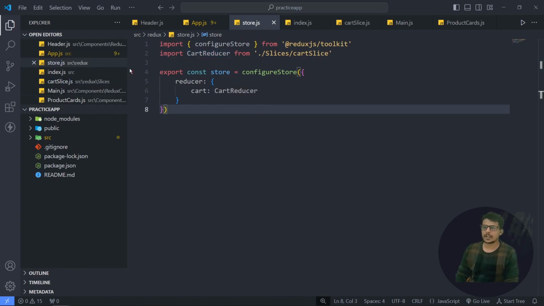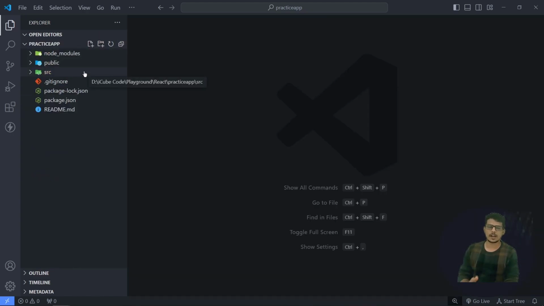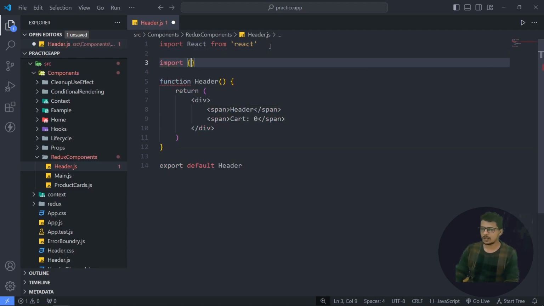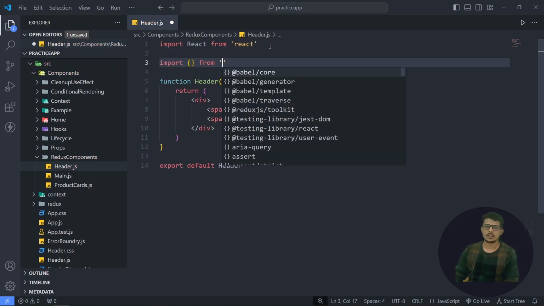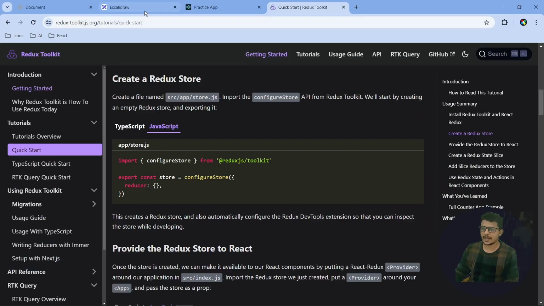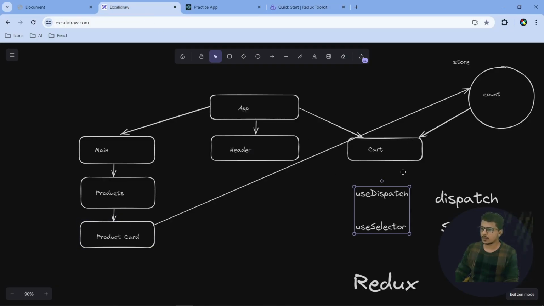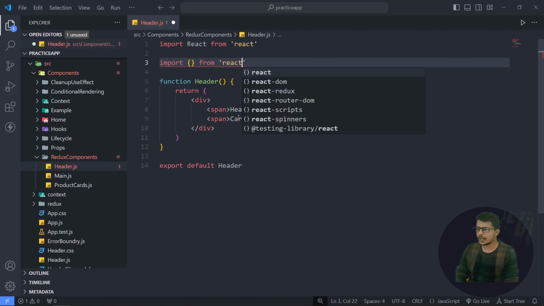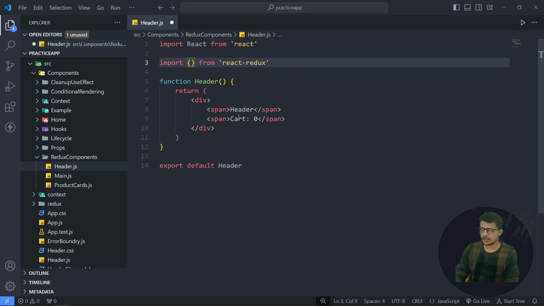So now let's see how we can access store values, which are cart and the add to cart function, in our different components. You can see I'm in the header.js, and here we have to use the cart count. First, we have to import the hook we talked about in this diagram, which is useSelector. To get the value we have to use useSelector. To send and store a value inside the store we have to use dispatch. We can use dispatch later. For now, let's see how we can use useSelector. It will come from React Redux.